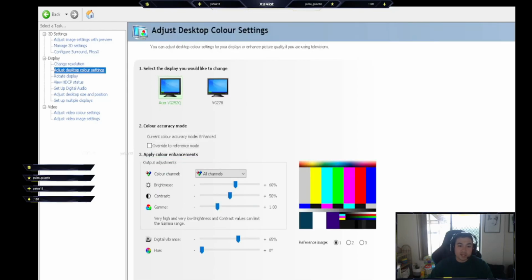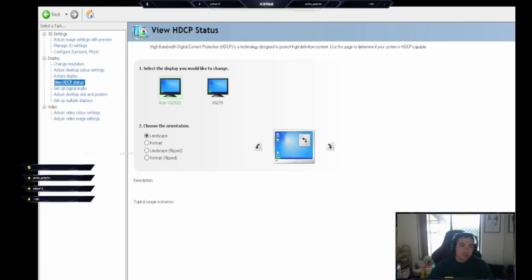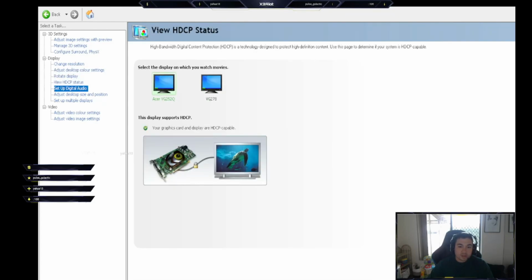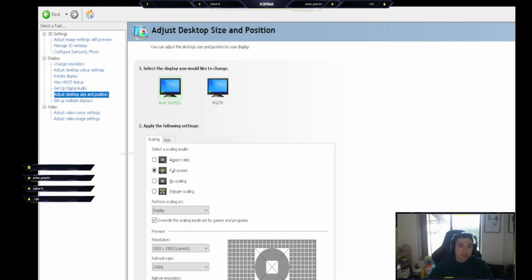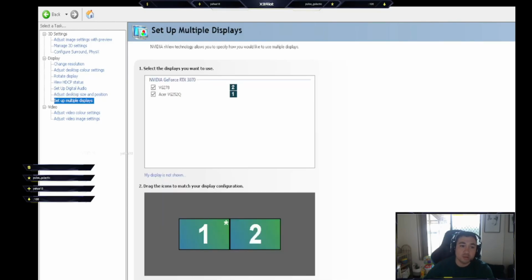Adjust desktop color settings. I have mine digital vibrance, which is this thing I'm moving, on 60. And my second monitor, I don't care. My first monitor is a 240 Hz monitor. I have it on full screen. I have it on display, not GPU. Override the scaling mode set by games and programs, 1080 at 240 Hz. And the second one, I don't care.